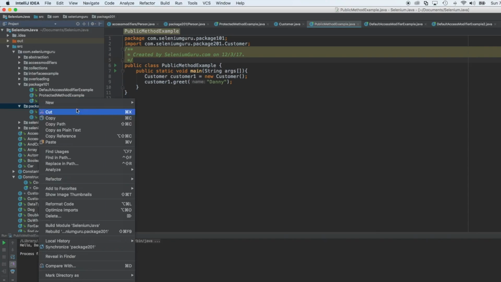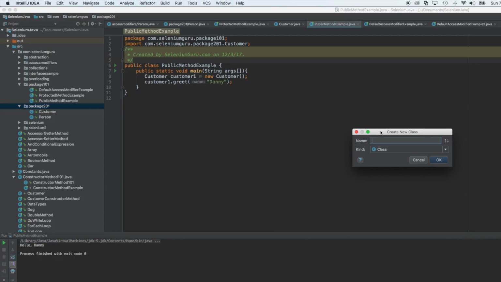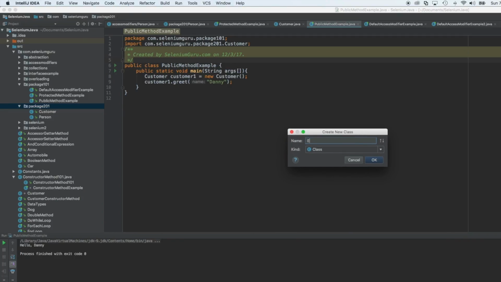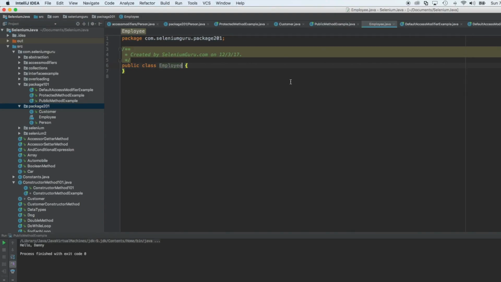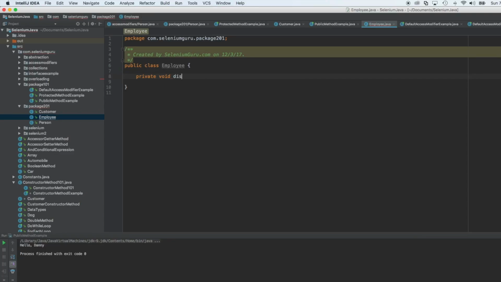So now let's actually create a new class here and kind of brief everything in here. So I'm actually going to do Employee. And in here I'm going to create all different access modifiers. Let's say I'm going to create the private method here, it's going to be private void displayEmployeeName. System.println, my name is. Let's add a parameter here, String name. So this is private.